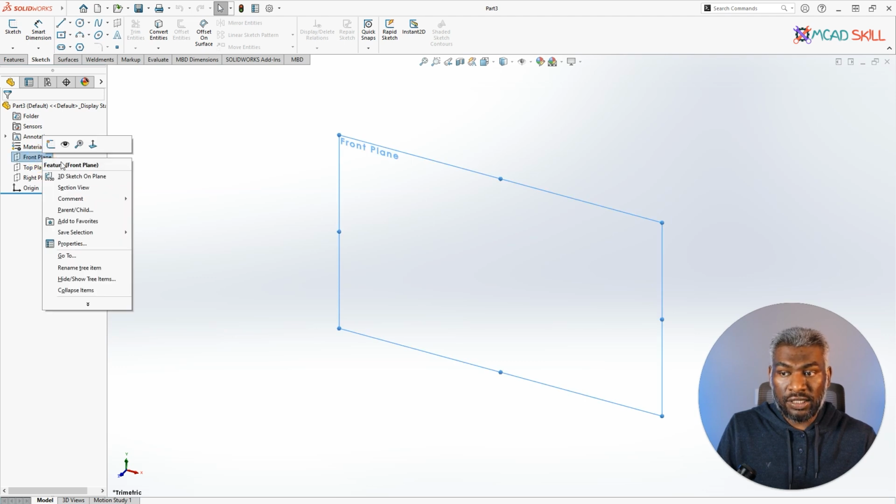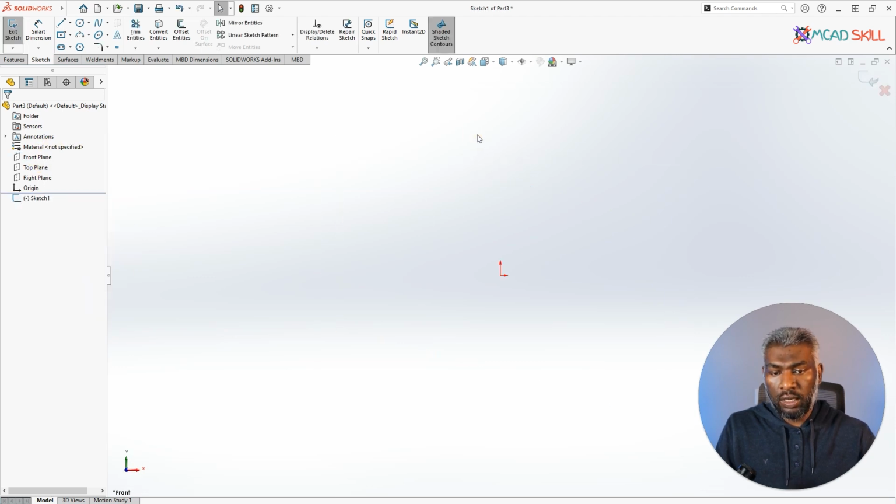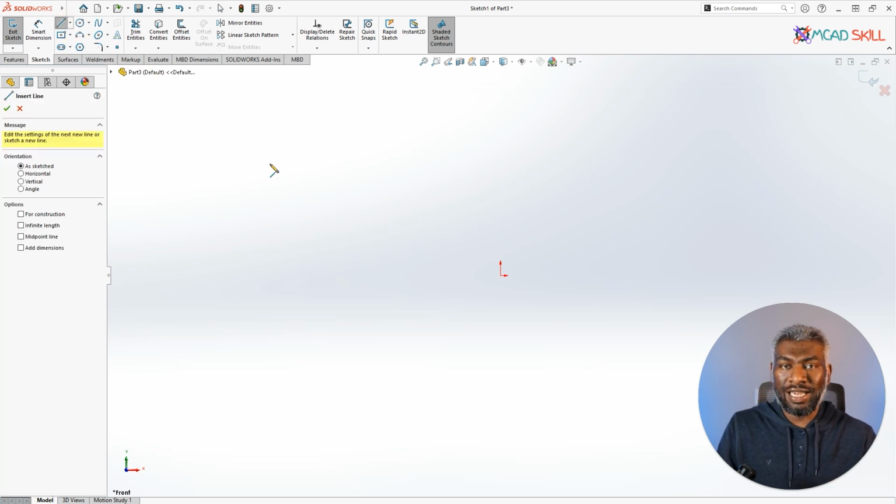and take a new sketch on this front plane. Now inside this file, I'm going to show you how to control your sketch. Let's start with the line tool, and I'm going to start from this center point. Keep in mind, this center point is a fixed point. It doesn't float. Everything else can float, but that center point of this sketch is fixed. It's not possible to move it.